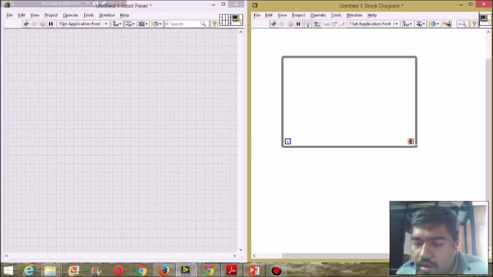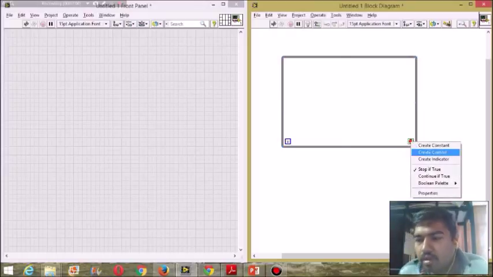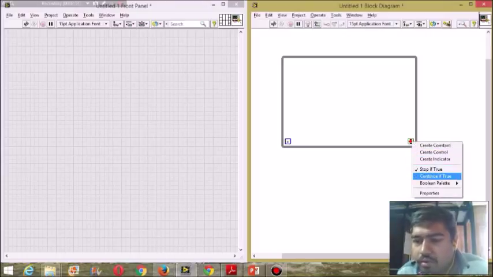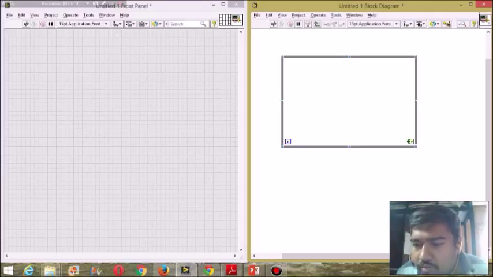As of now it is stop if true. You can right click on it and, if you want to continue, change the mode to continue if true.